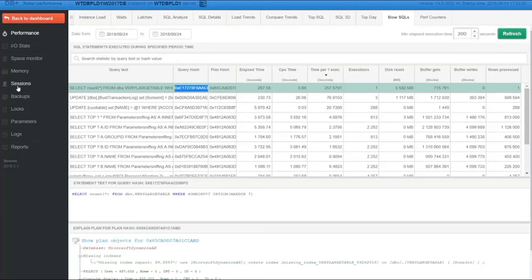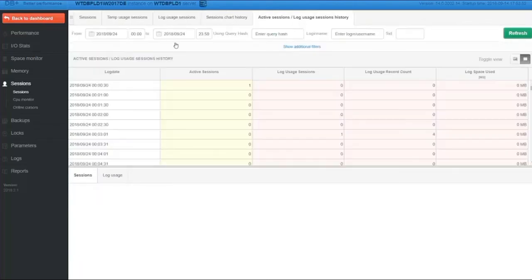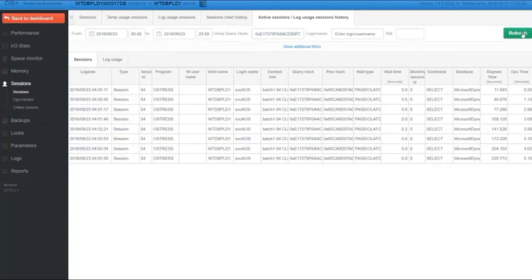I go in my sessions. I go in a history, and I want to see if this was running maybe yesterday. I go there and search. And the system is telling me, oh yes, yesterday, 4 o'clock, this query was running, and the user that was running this was the AX user batch 1. So we have a really fast insight into who was running this query and at what time.